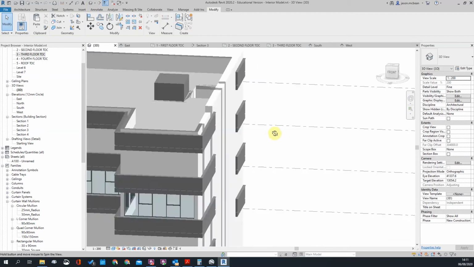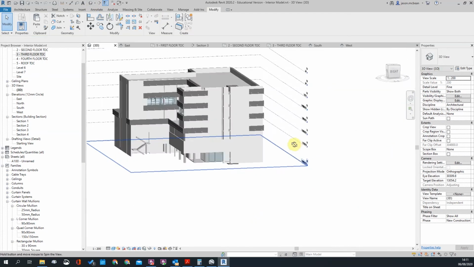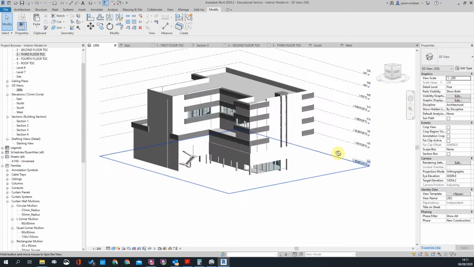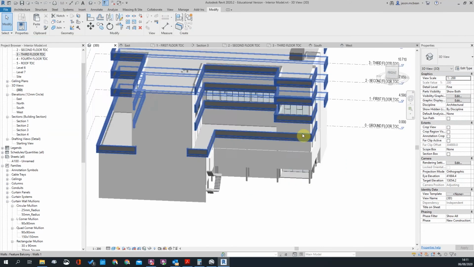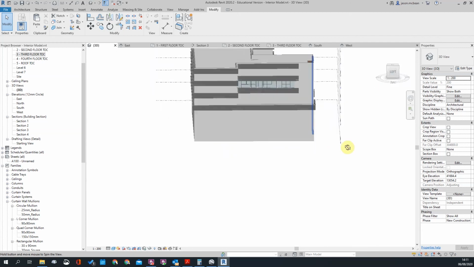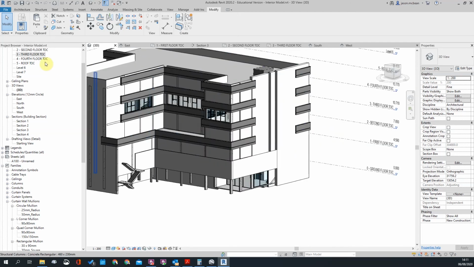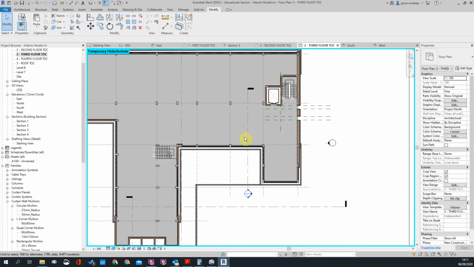Great. So in a nutshell, I've got all my windows in play now, my curtain walls. So what I can do now is just copy them up and down. If I go to my third floor, I'm going to paste them on the level below and the level above. Okay, so I'm going to go to my third floor.